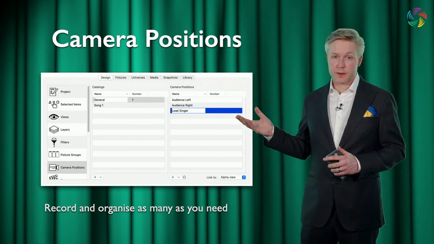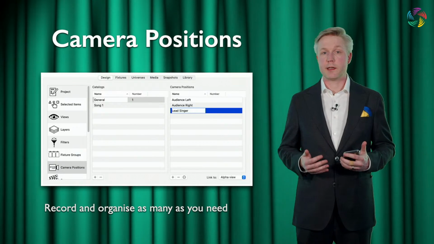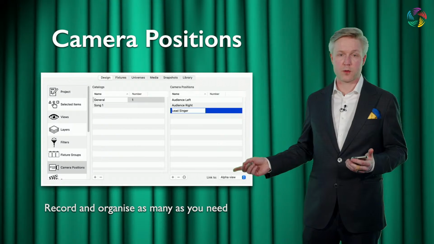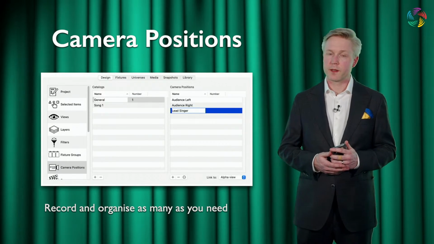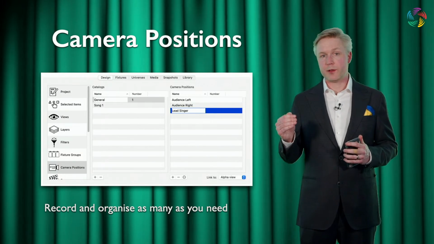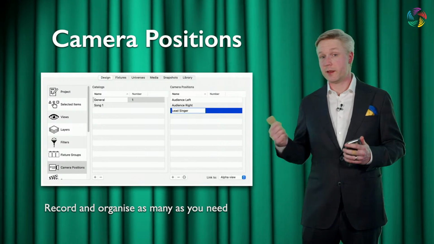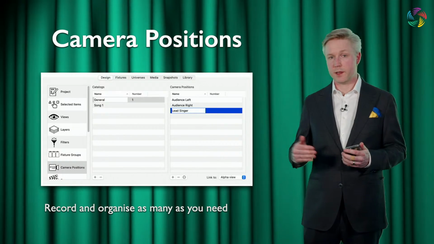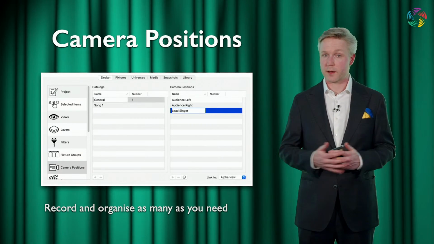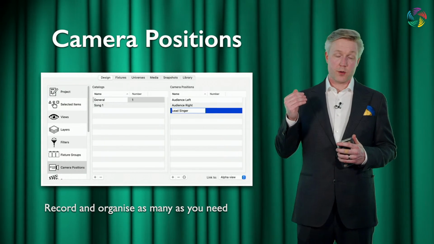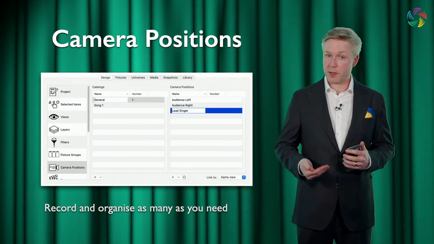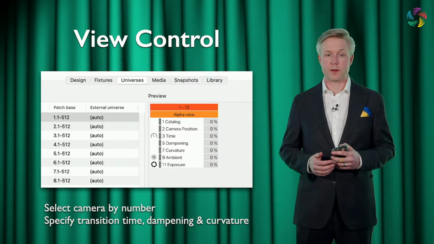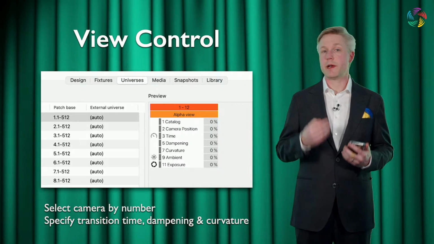The camera positions category of the design tab is always linked to one of the design views, and you choose which view at the bottom corner down here. Whenever you select a camera position in here, it appears in that view that you've chosen. Whenever you record a camera position or update one, it's that view that is used when doing that. You can name all the camera positions, you can name the catalogs, and you can assign numbers to them. And this is pretty important because of the way we can DMX control views.